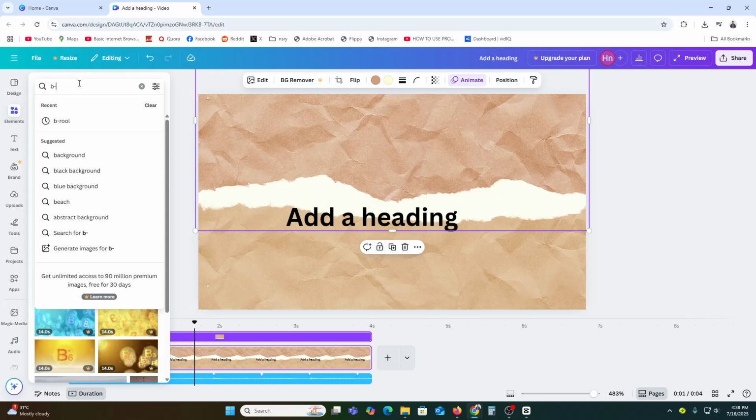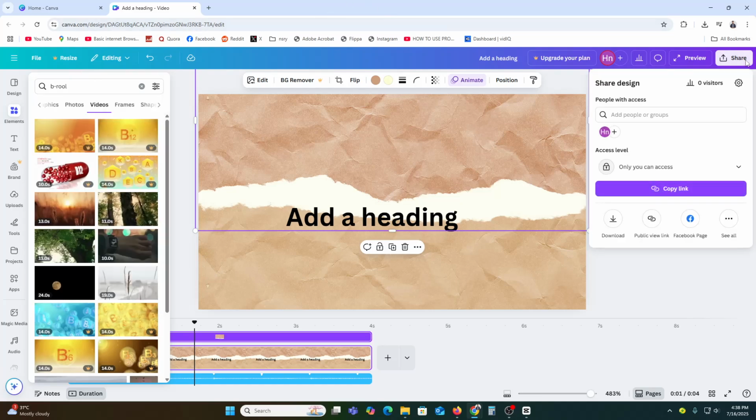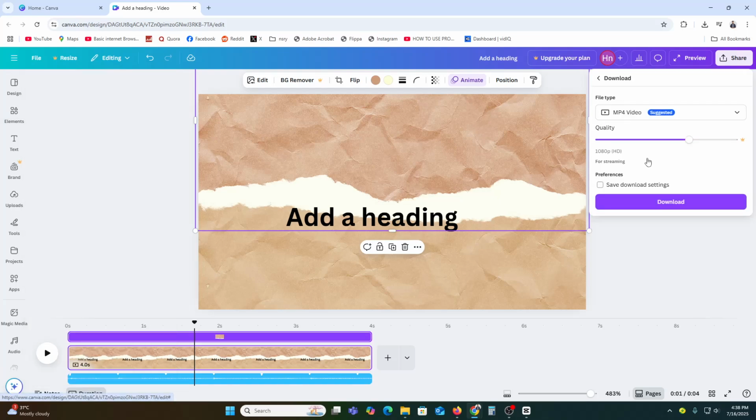Now let's talk about tip number 8. It is the export setting for best quality. So export in the best quality possible. When you are ready, you just need to click Share. Once you click over here, you will get the option called Download. Just click over here. Once you click over here, then you are allowed to choose the quality.